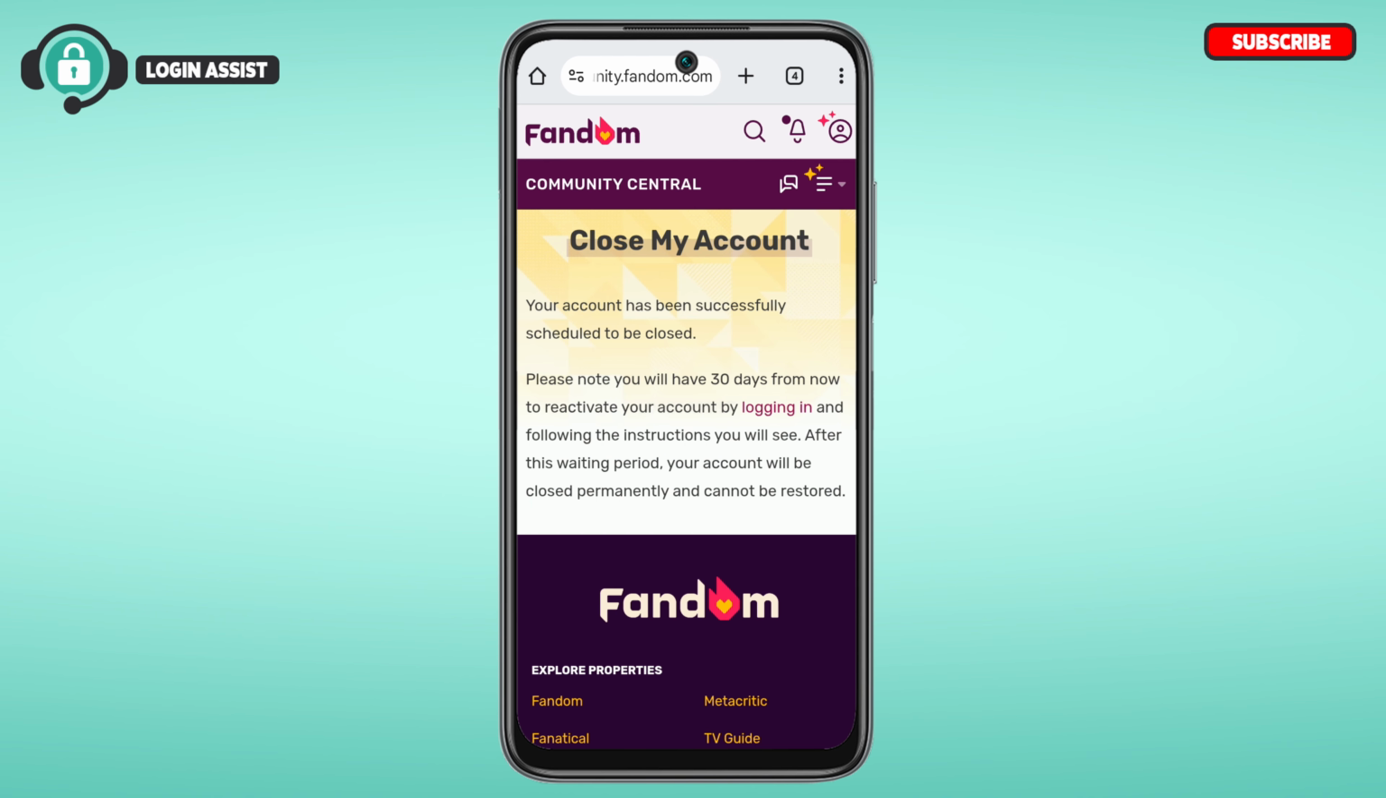Now once you do that, you can see over here your account has been successfully scheduled to be closed. You'll have 30 days in order to reactivate your account by logging in, but after 30 days your account will be permanently deleted. So that is how you delete Fandom account permanently.